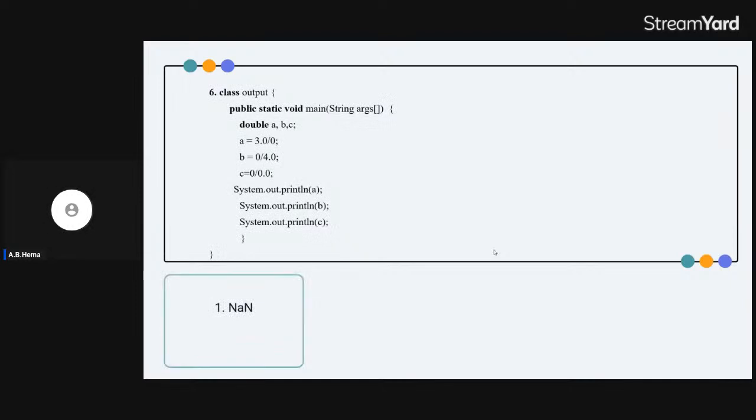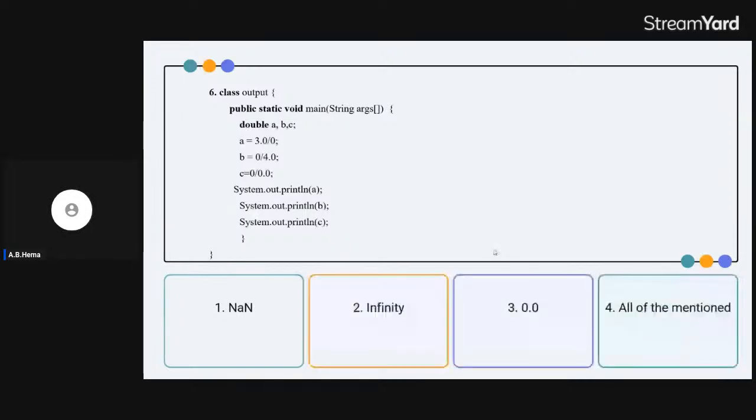This is the next question, guys, where we have declared three variables a, b, and c of type double, and we have initialized them, and we are just printing those values in the next 3 lines. What would be the output for this? Again, I'll wait for 30 seconds. If anybody knows the answer, you can comment it in the comment box.